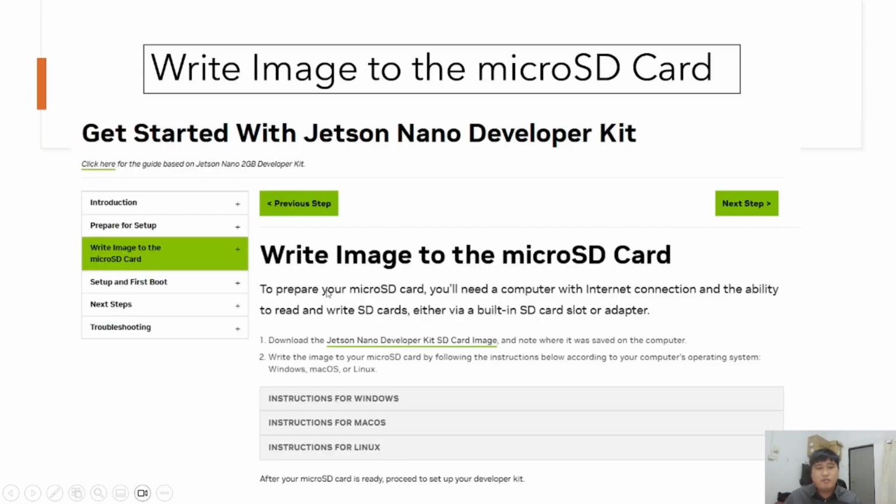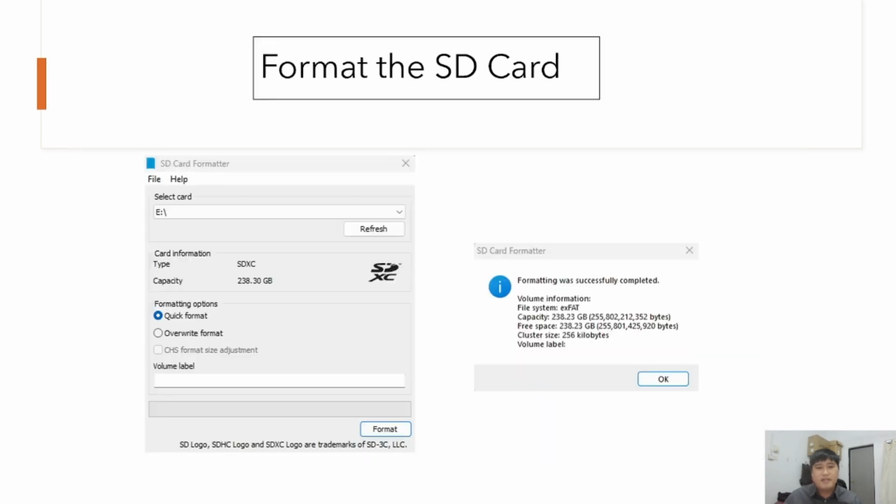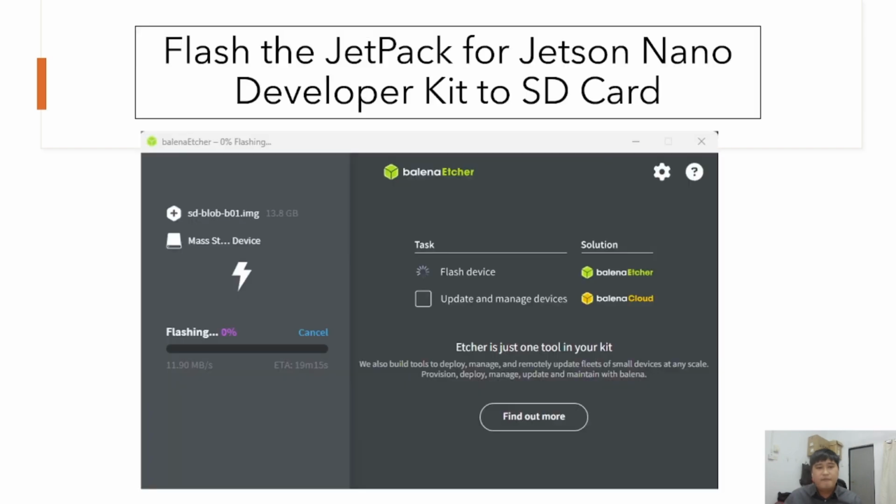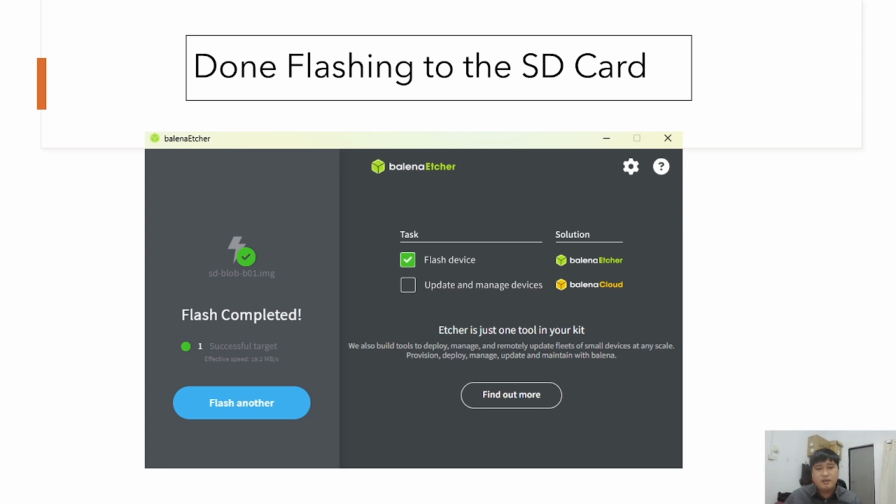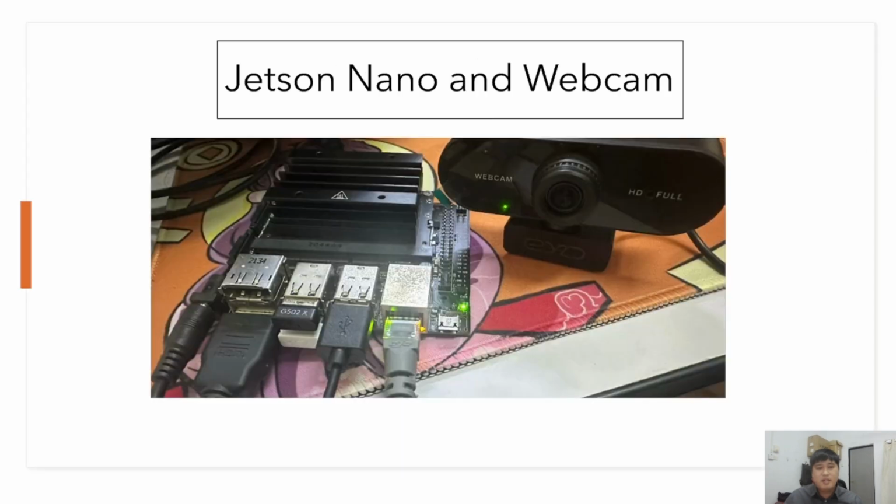Then we'll need to write the image to the micro SD card, then format the SD card and flash the JetPack for the Jetson Nano developer kit to the SD card. So this is the result photo after flashing to the SD card, and this is the setup for the Jetson Nano and the webcam.